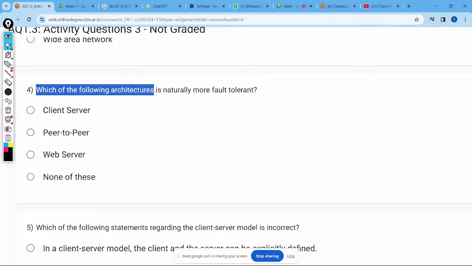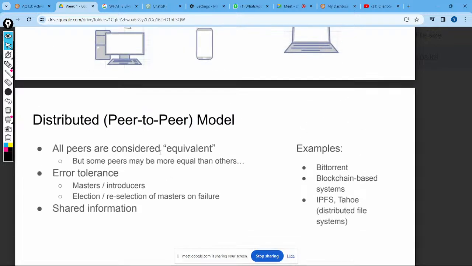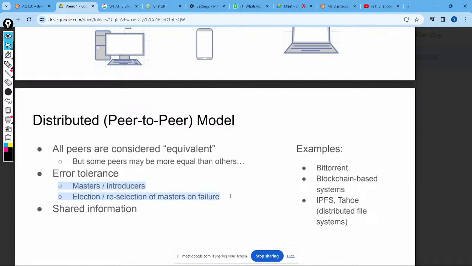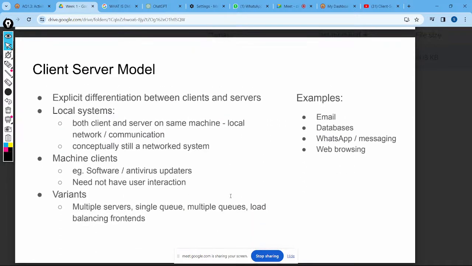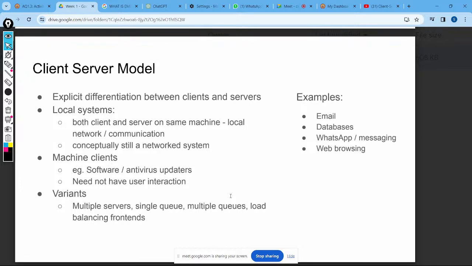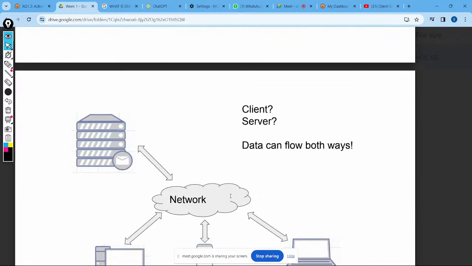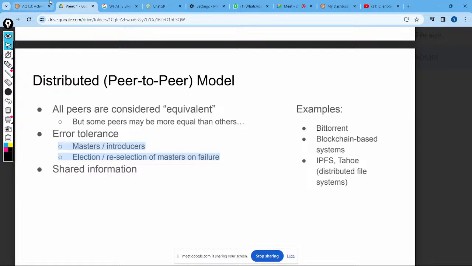Which of the following architectures is naturally more fault tolerant? Fault tolerant, it's written here. This peer to peer has really good tolerance, and this one doesn't. So peer to peer is more tolerant.